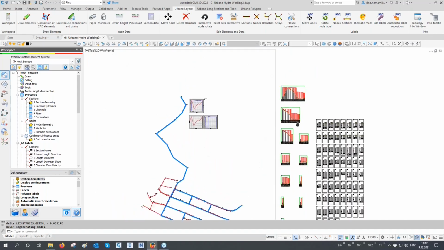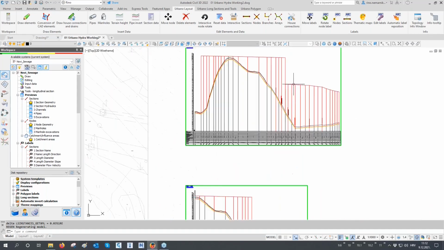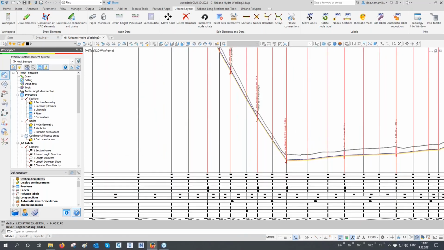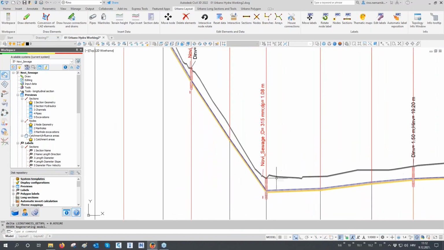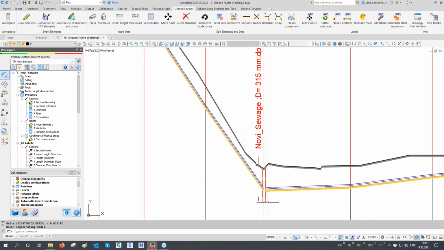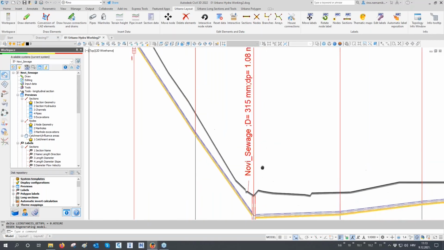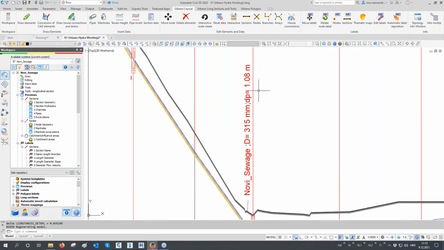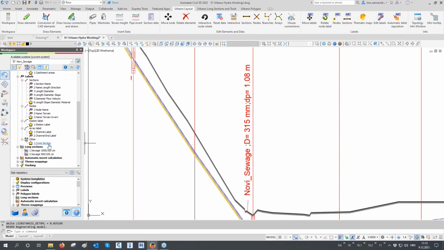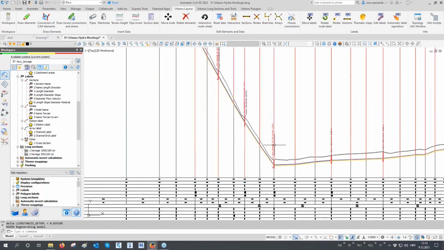So let's now also zoom to our system that we designed these past 2 days, our water distribution network, and we also see how the profiles automatically updated, and we see the relative positions of these sewage pipes with all these details that of course can be set up in the profile configurations.